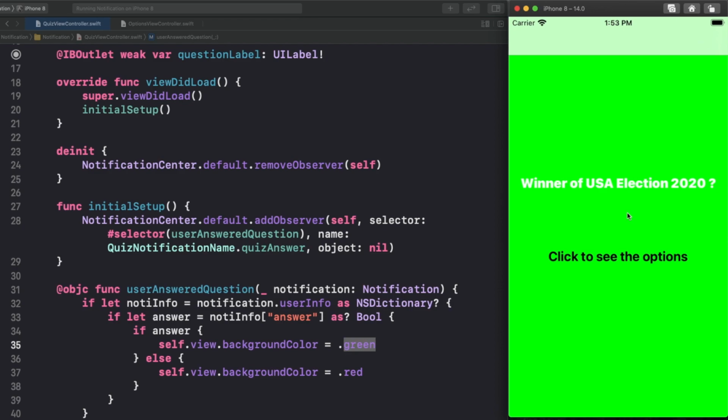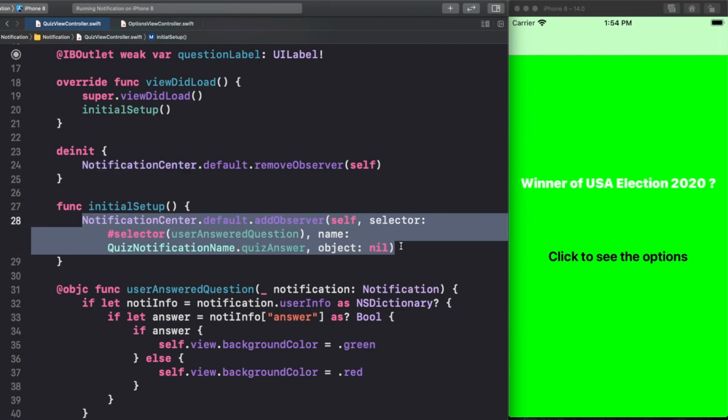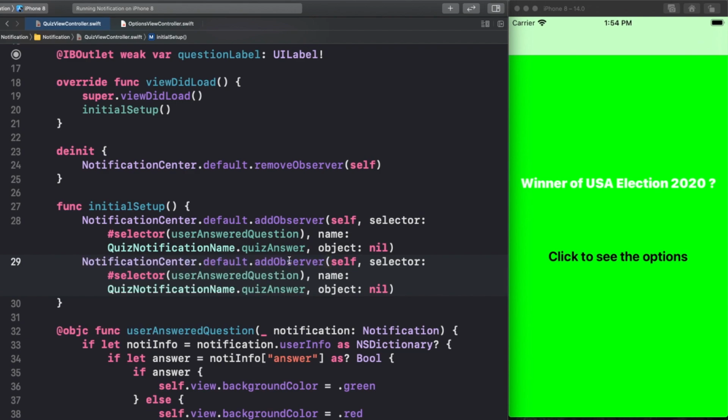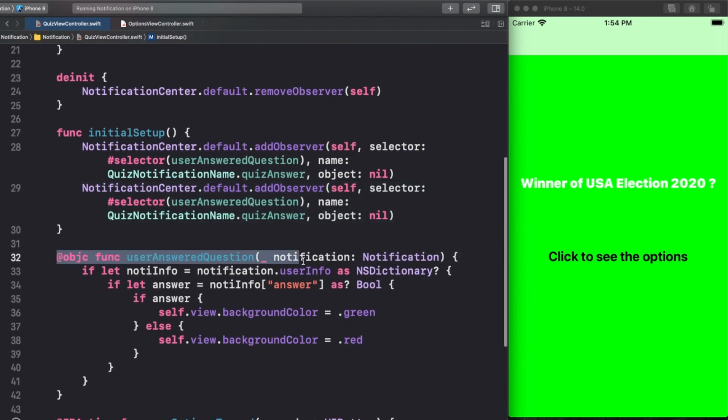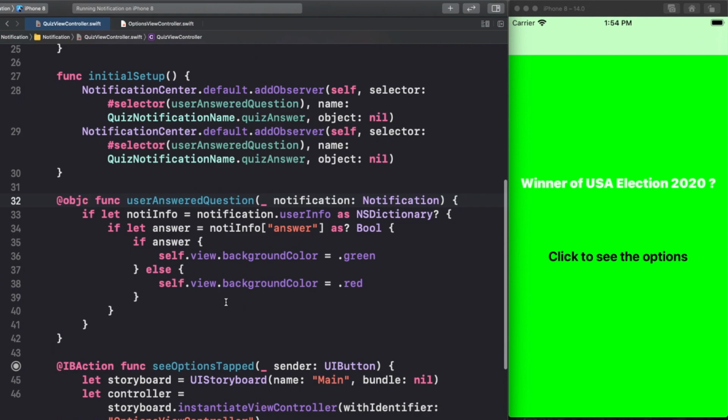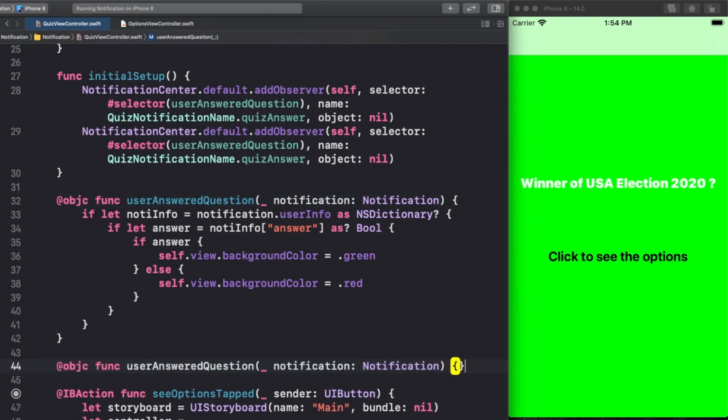You can also see that delegate protocols are used when one-to-one communication has to be set up, whereas notification observers are used when one-to-many communication pattern has to be set up. In this case, I can show you how you can use the one-to-many in this notification observer case. So for that, I'll write two observers inside my initial setup. I'll write the same observer, but this time with a different triggering method name. Let's copy this.